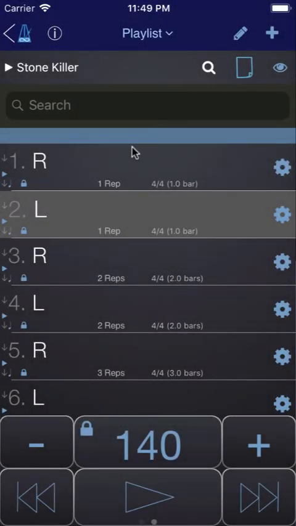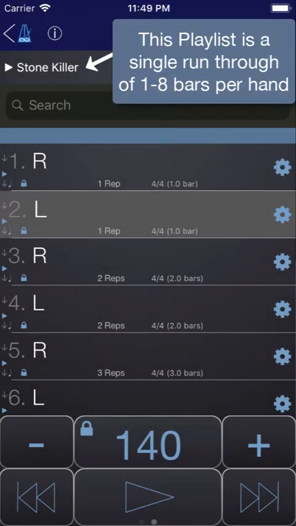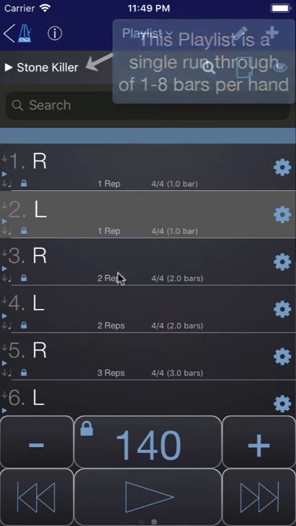So in this video, we're going to take the simple Stone Killer exercise that we created in the previous video. Remember, that's 16 items long, and it goes from 1 bar of right hand and left hand up to 8 bars of right hand and left hand, and then the tempo is automatically changed in that playlist.